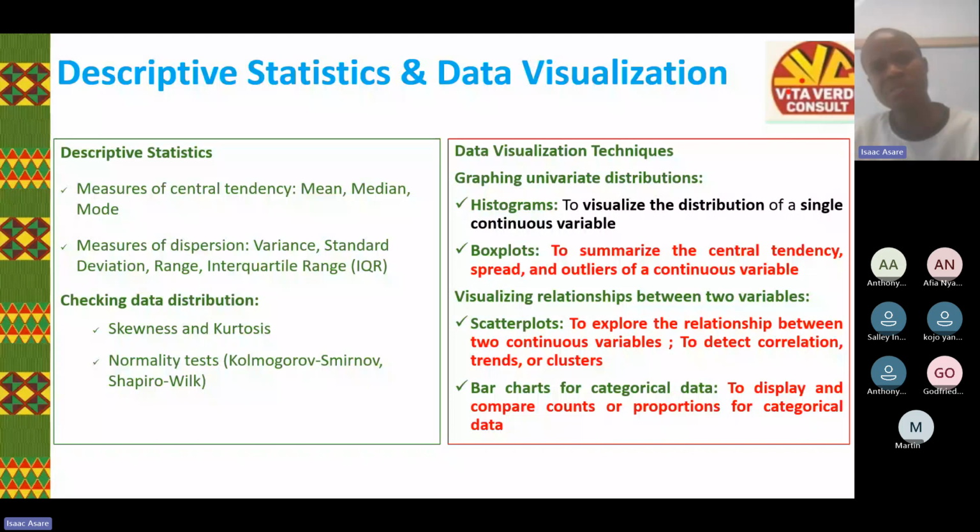Okay, now let's look at descriptive statistics and data visualization, right? Now, when it comes to descriptive statistics, they enable us to have an overview of the data set or the variables that we have. So mostly we can use the mean, median, mode, standard deviation, and so on. And then the measures of dispersion, that is the variance, and so on. Then to check the distribution of the data, we use what is called the skewness and kurtosis, or we can further perform tests like the Kolmogorov test and Shapiro test just to get the distribution of the data.